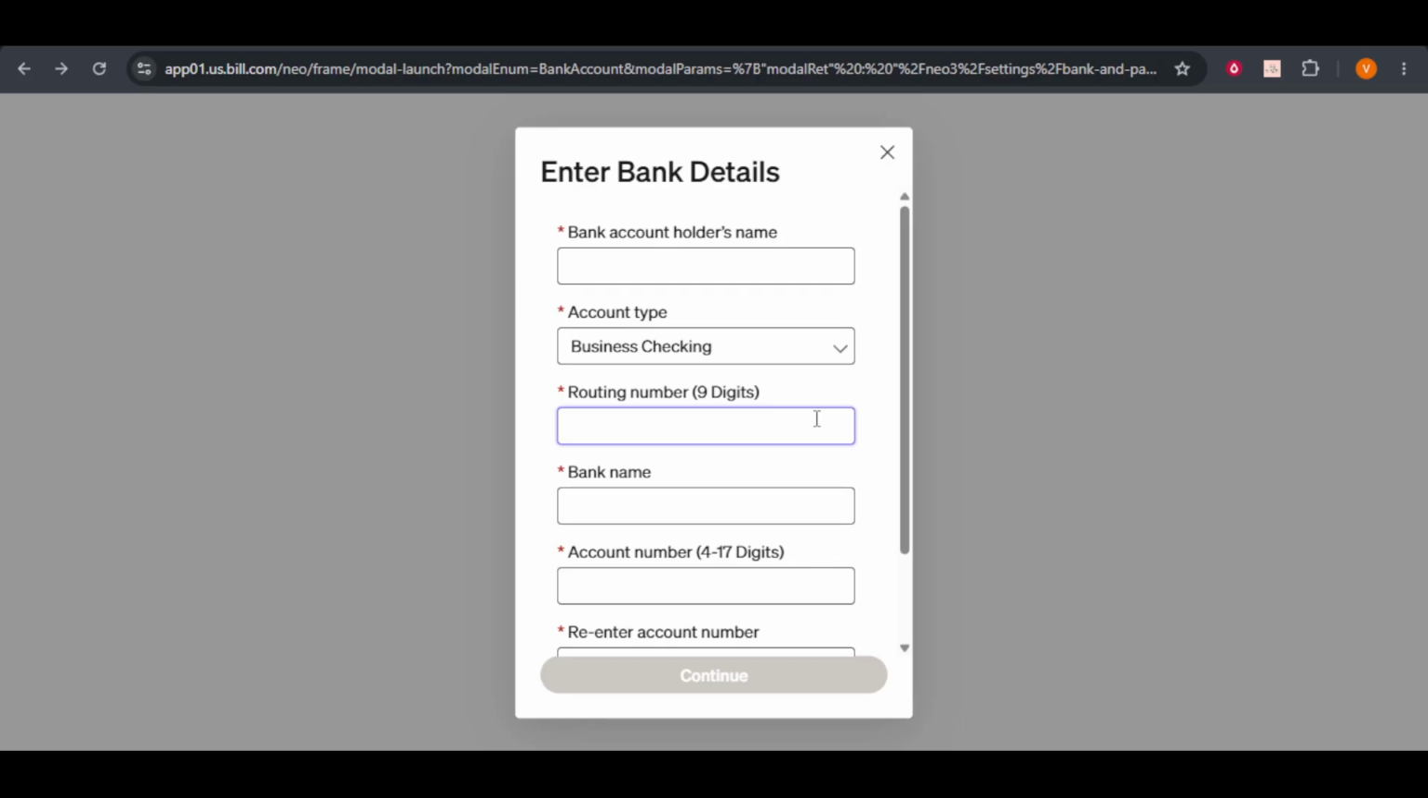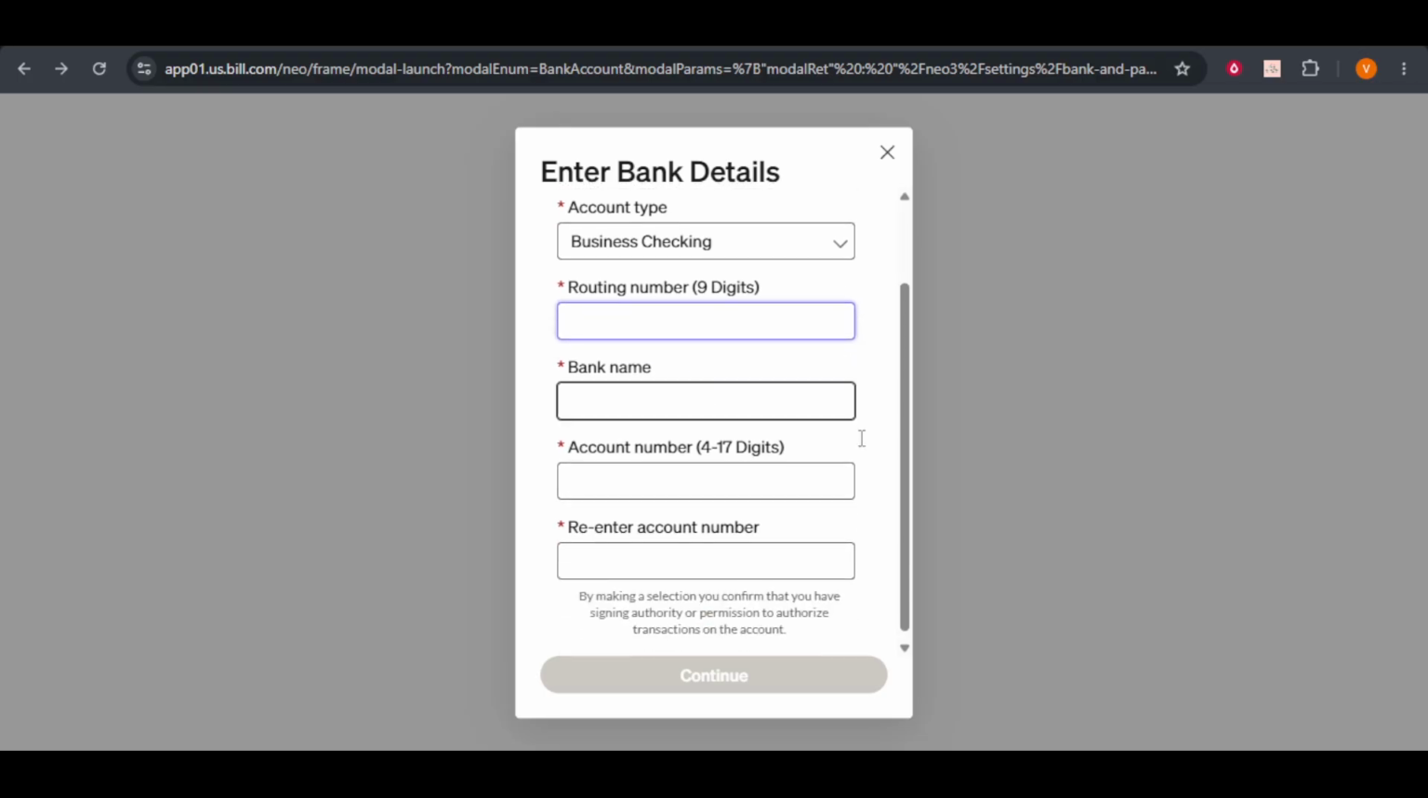Next, enter your account number. This number is specific to your account and ensures that the payments are directed to the right place. Similar to the routing number, accuracy is crucial here. Take a moment to verify that all the digits are correct before proceeding.